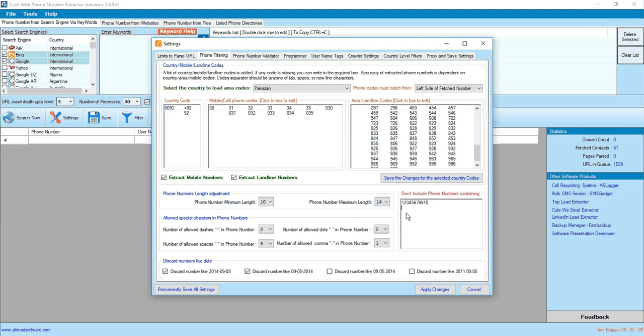Here we can tell the software to omit specific kinds of numbers. These are special characters that are used to format the phone number during writing. Sometimes dates appear in extraction, and we can discard dates if we check these options. Click here to save settings permanently.